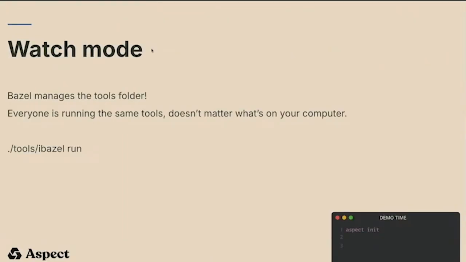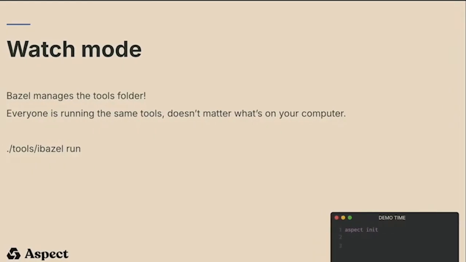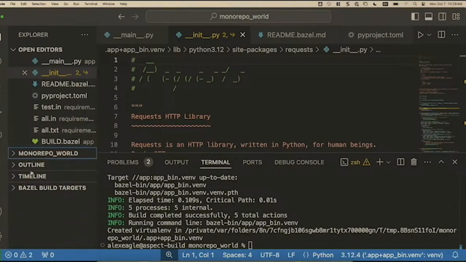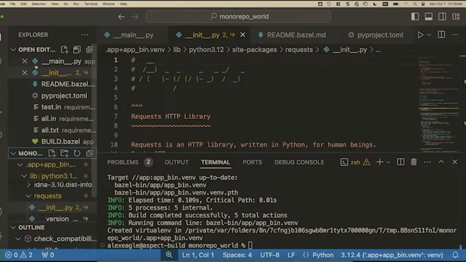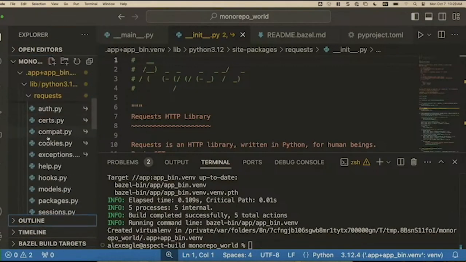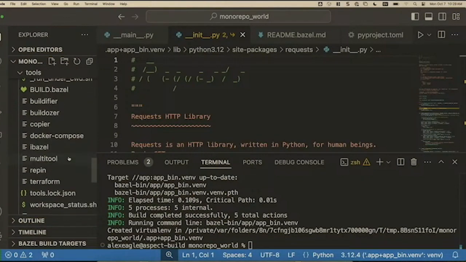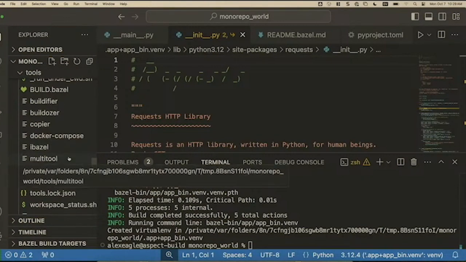So JavaScript developers are used to having a great watch mode. Python developers don't always expect that. This is a separate tool. So I'll look in this tools folder briefly and show you. So there's a bunch of tools installed here. I'm not going to talk about any of these other than the fact that Bazel is managing these for us.